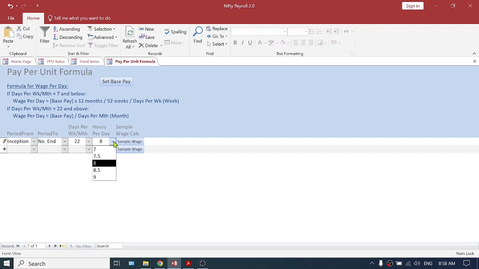So you need to set how many hours do you work per day. The average is usually 8. Most people will use 22 days on average per month for there. So let's use this as the formula. So we've set our formula.